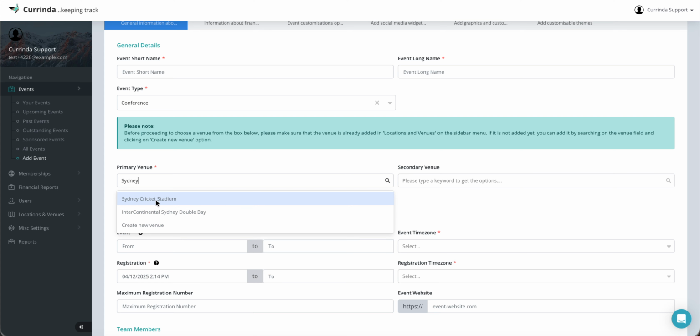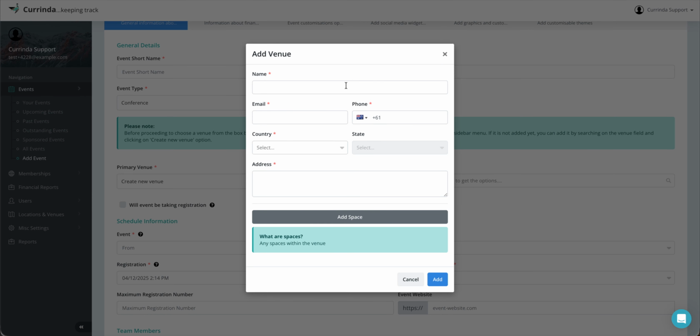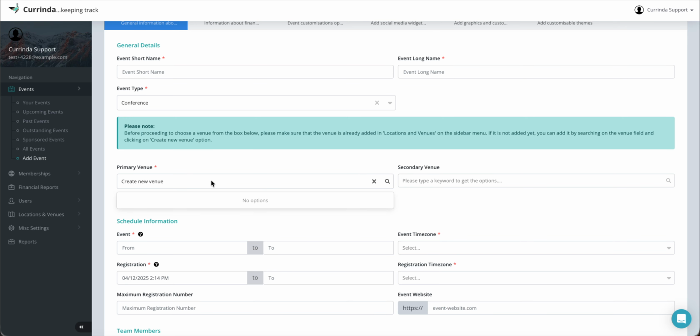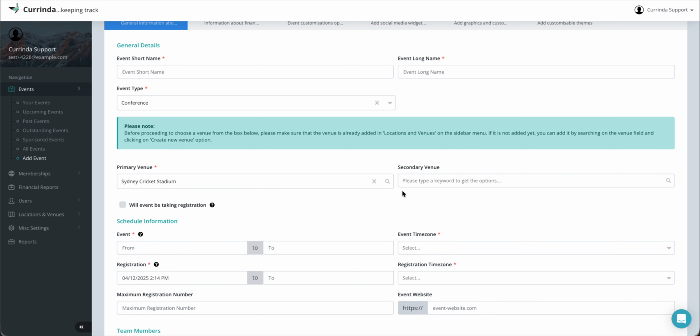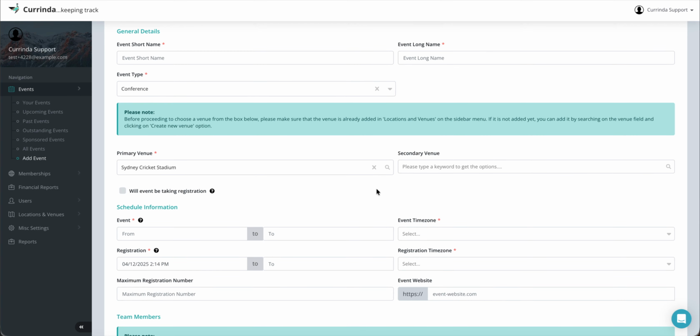We can select Sydney Cricket Stadium, and if I want to create a new venue which is not listed anywhere, I can click on this and a new venue modal will pop up and we can add our details here. For now, let's click on this and select Sydney, and we can also have a secondary venue, but this is optional. So sometimes an event is held primarily at one place and then secondarily at another place, or simultaneously at two places. So this is that functionality. We'll leave this out. We do not need to fill this.